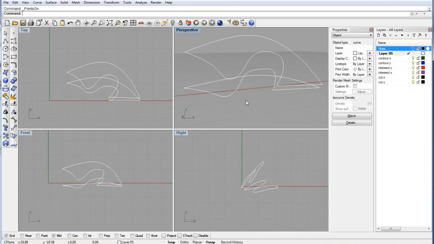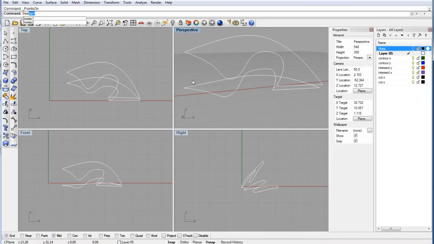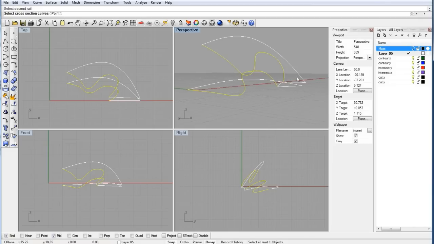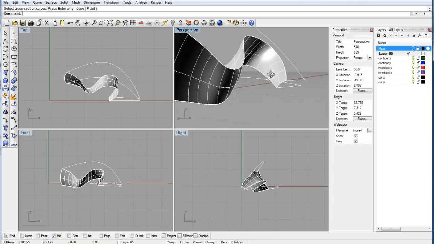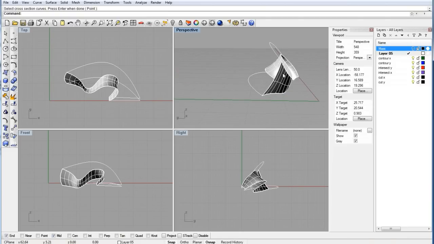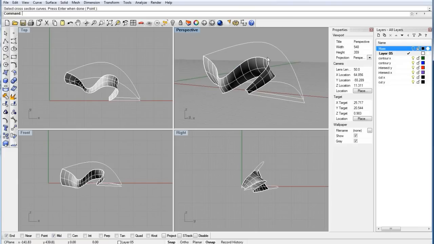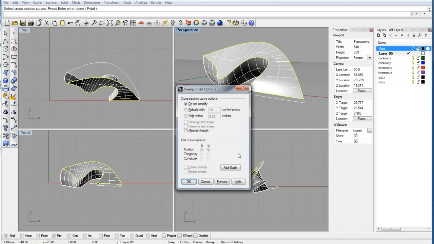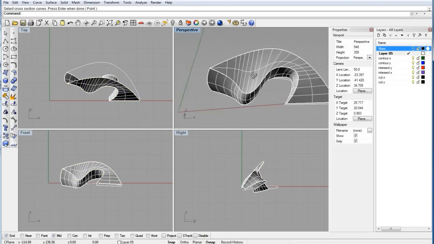I use the sweep 2 command, which will let you select two rails, and it will create a surface according to the profile that you give it along those rails. So for example, in this case, we have this curve going along the two rails, giving you the profile that you want. And I did the same thing for the other sides. You select the curves and select a profile. And that's how you get your shape.